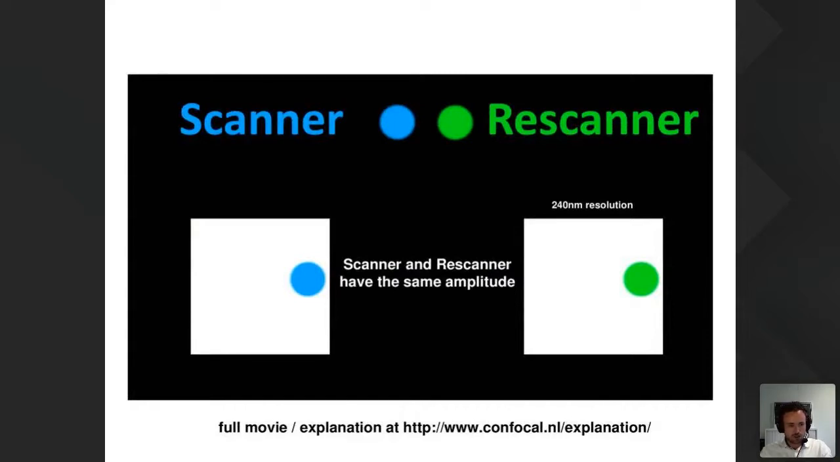So we have here on the left-hand side, the laser scanning the laser spot across the sample surface. And on the right-hand side, you can see the rescanner projecting the emission spot on the camera. So in this case, the scanner and the rescanner have the same amplitude. So there's nothing really special. It's like diffraction limited resolution, 240 nanometers.